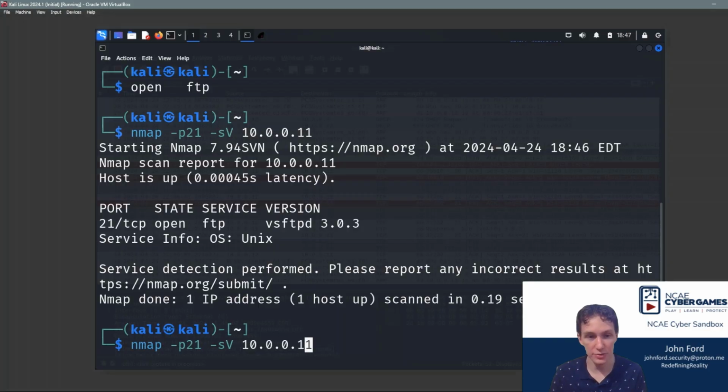The other thing we could do is add -sC. In addition to getting the version, -sC will tell Nmap to do more things with that service to give us some information about it. Nmap actually has a set of built-in scripts that attackers can make use of to learn more about individual services. -sC tells Nmap to use the default scripts associated with that service.